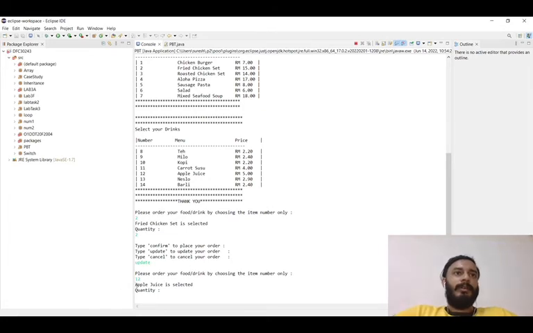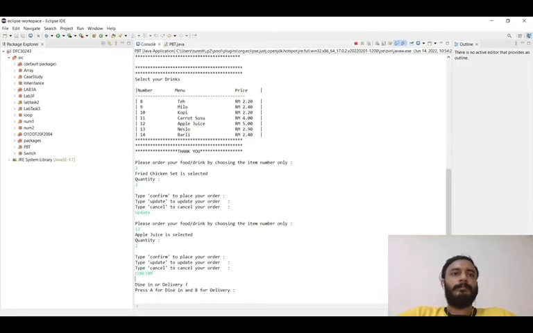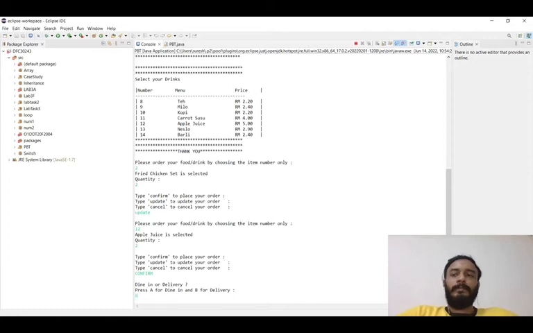Here we have the message apple juice is selected, and for the quantity I'm going to choose 2 again. So now I'm going to confirm the order. Let's do it in capital letters. Confirm. After it's done, the system will ask dine in or delivery. So press A for dine in and B for delivery. So I'm going to choose B for delivery.